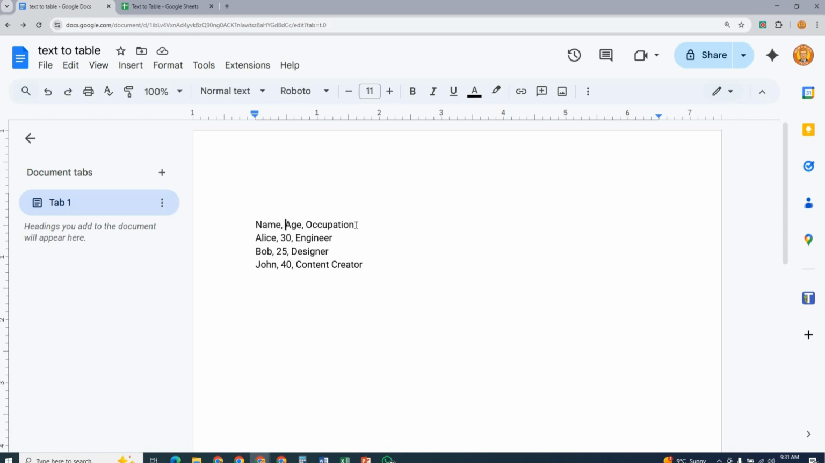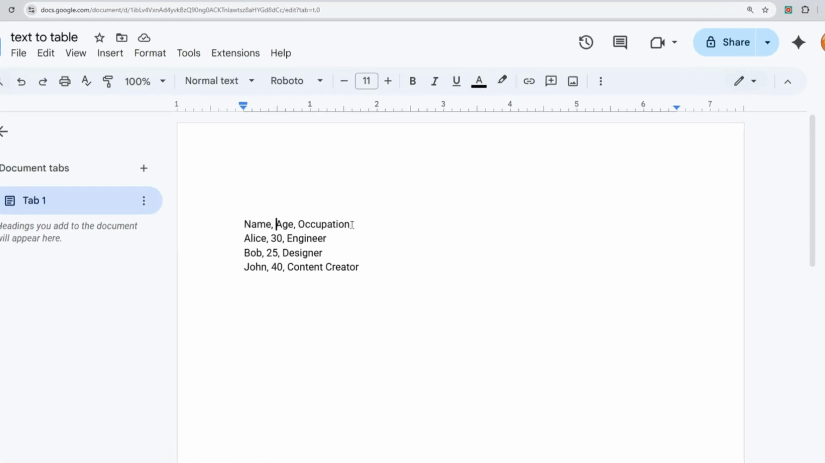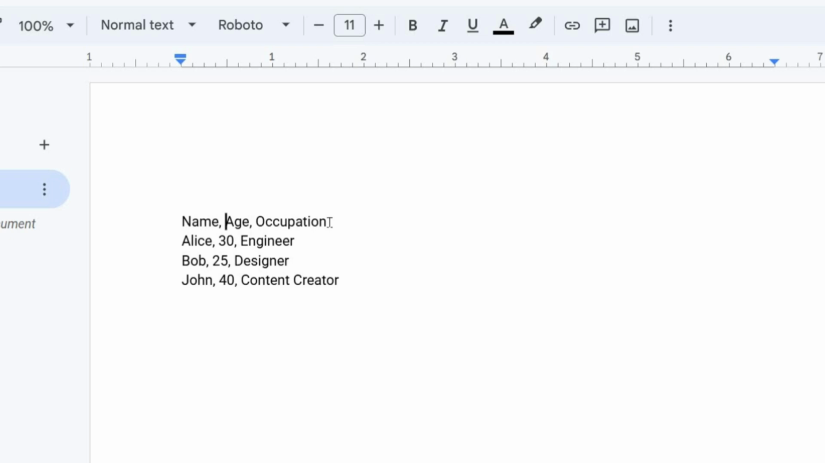Let us start with the first method, which is the most recommended because it gives you full control over how your text is split. First, prepare your text in Google Docs. Make sure your text is clean and consistent. Each row should be on a new line, and each column should be separated by the same symbol, like a comma, a space, or a tab. For example, you might have something like name, age, occupation on the first line, and then your data on the next lines.